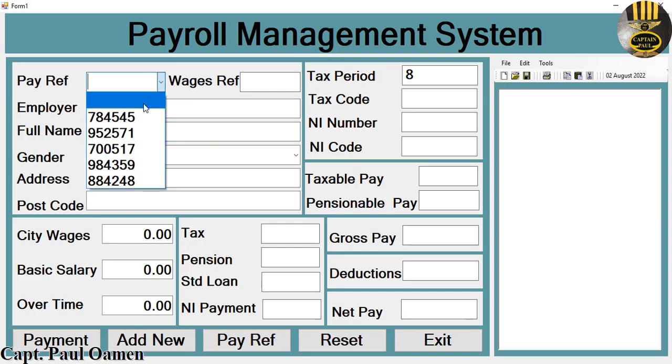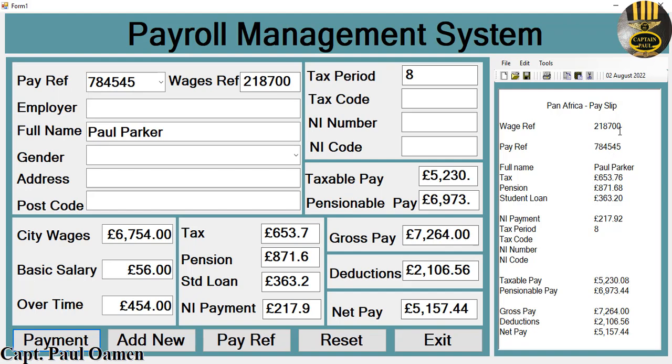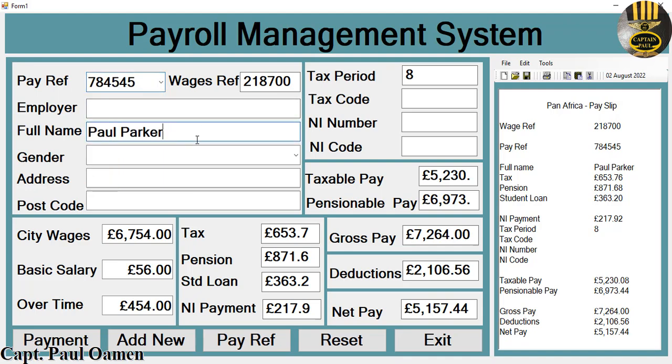Grab a reference in place, and there we go. And that is fine. So all that is missing is all this other information, the 3. Okay, let's take care of this. Whenever we select any of these employee reference numbers, it should give us all the information about this employee.